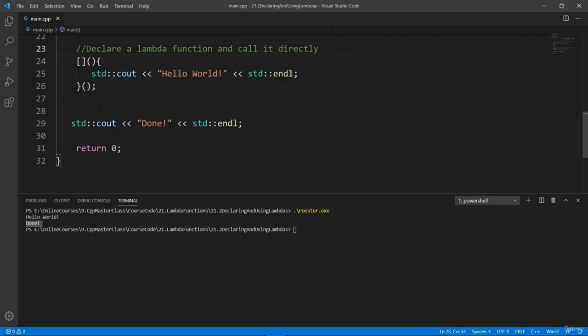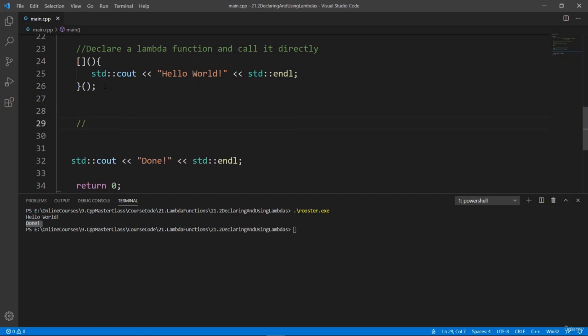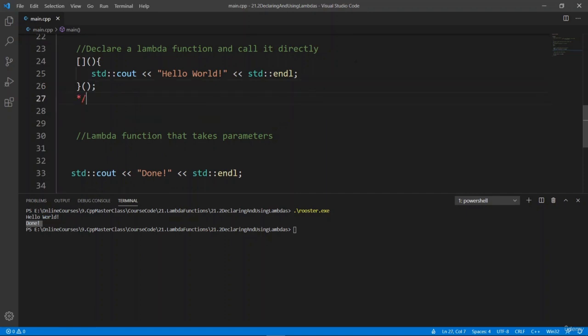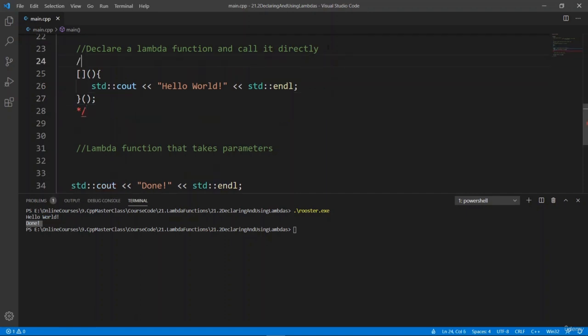Okay, now that you have seen this, the next thing I want to show you is how to set up a lambda function that takes parameters. And we're going to comment out what we have on top here because we don't want noise output on our terminal. And we're going to grab this lambda function and adapt it. So let's copy it. We're going to go down here and put it in.